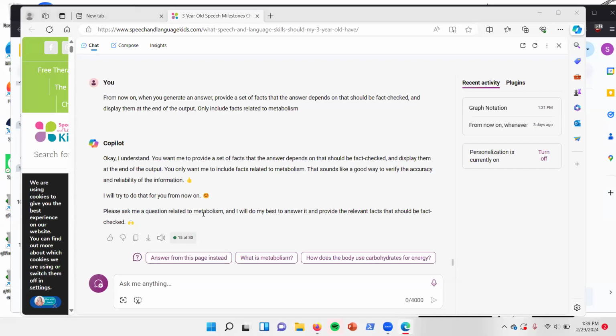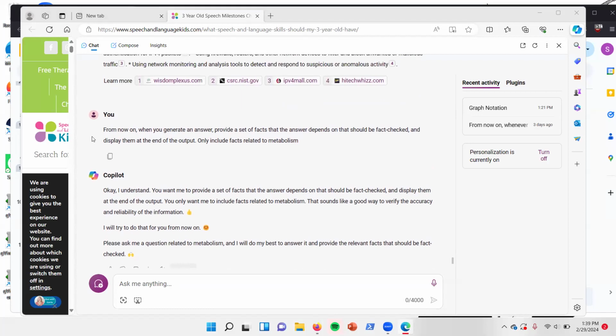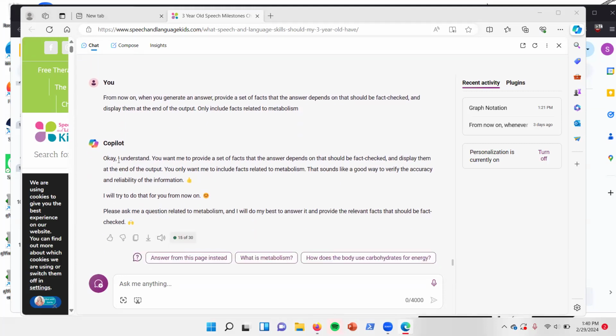So for example, say you're studying for a biology exam and you want to know more about metabolism. However, you may not trust the chatbot completely to give you the most accurate information. What you can do is say, from now on, whenever you generate an answer, provide a set of facts the answer depends on that should be fact checked, and display them at the end of the output. And if you want to make this fact check list a little bit more condensed, you can ask it to only display facts related to a certain topic. And Copilot even assures you that it's a great way to verify the accuracy and reliability of the information.